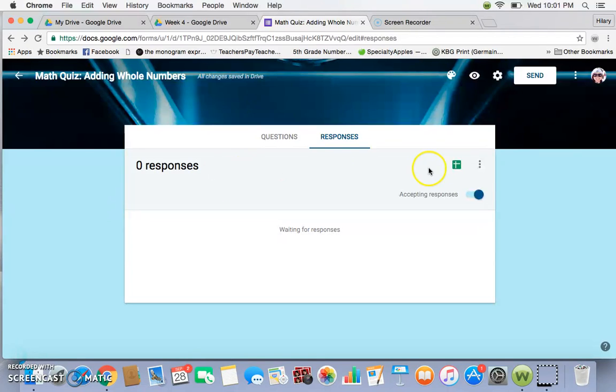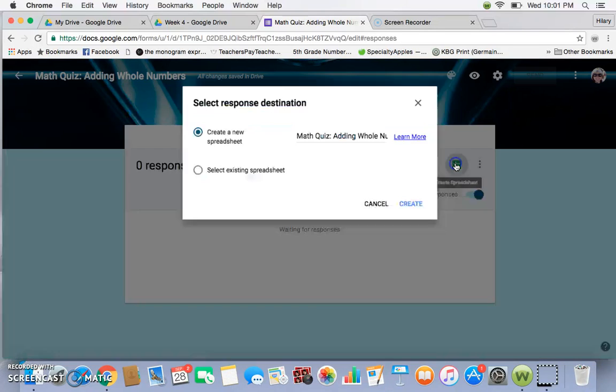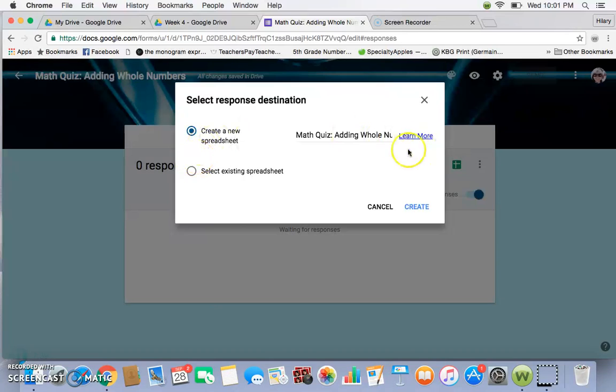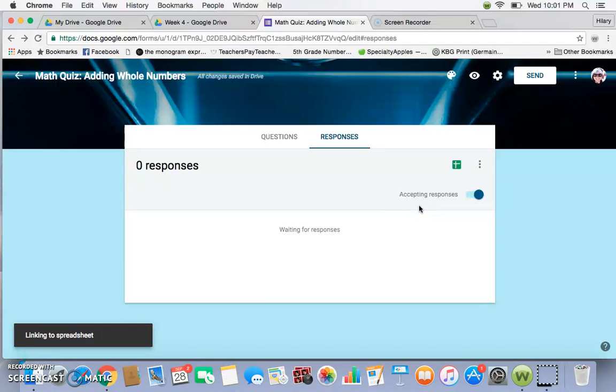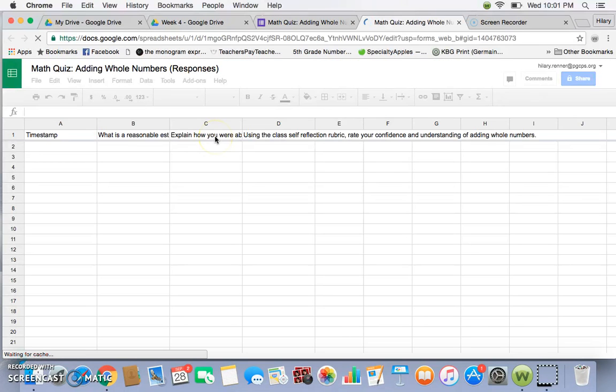In case you would like a Google Sheet of those responses, you can create a spreadsheet by clicking on the green cross. That will create a new spreadsheet which will open in your Google Drive. You can click create and it will send you to a new window where the responses will be recorded on a Google Sheet.